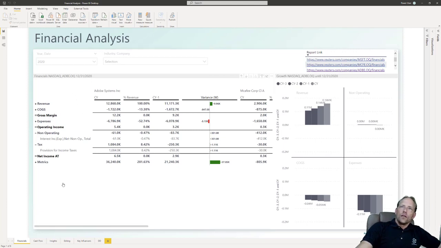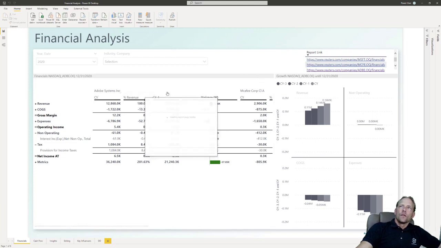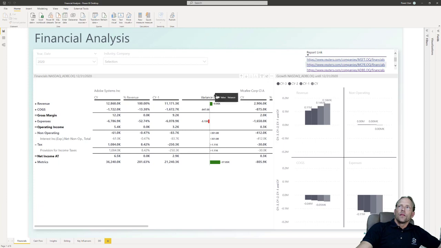So we have here the financial report, whatever you select. In this case here we're using the companies as the columns. And then we have the current period of the data, percentage of revenue, the prior year, and then we're showing a variance here as well.